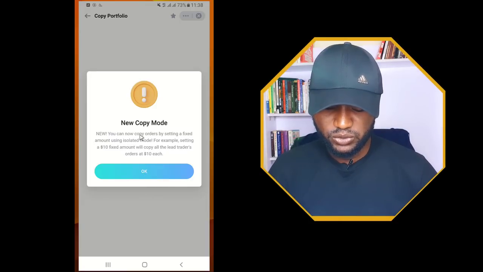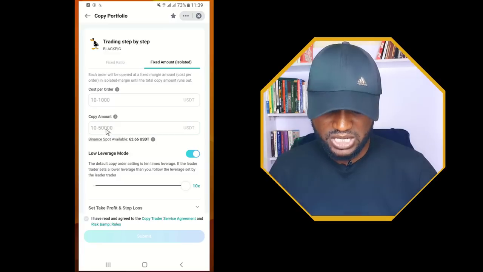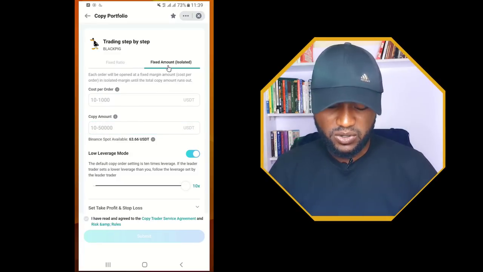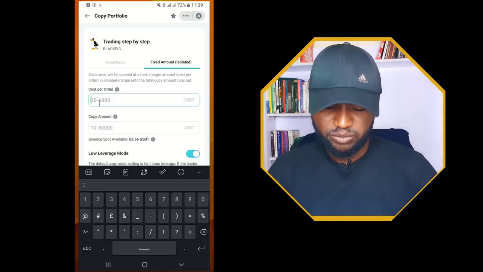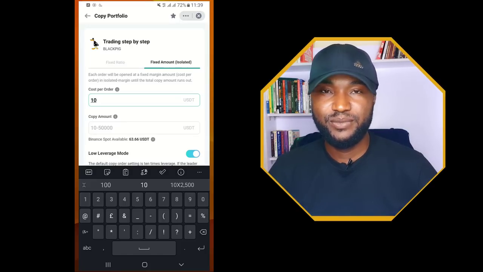You can come to this. You can see new copy mode. You simply click on OK. Remember that particular guy we want to copy. So right here we can see cost per order, or we can see copy amount. We can fix our amount of money we can put per order. So the minimum amount you can put is $10. That's the minimum amount you can put in this copy trade.